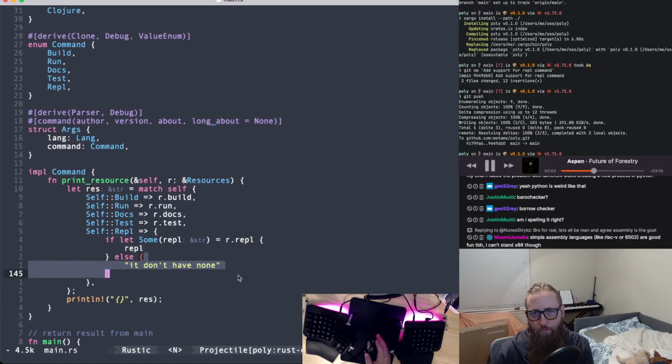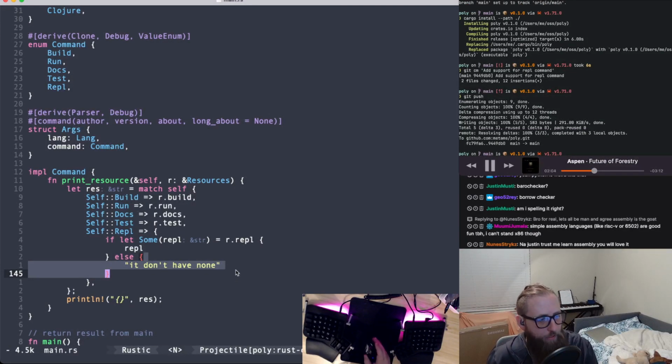Okay, so we added the REPL support. That was easy. Just trust me, learn assembly.